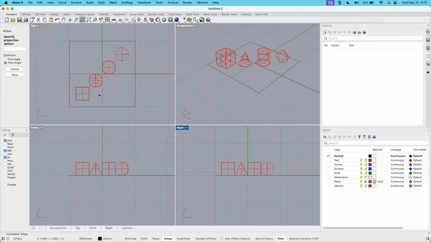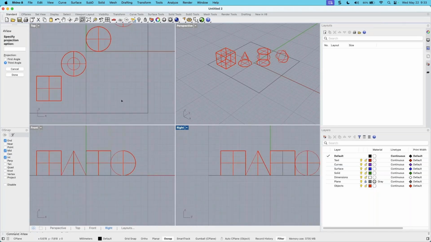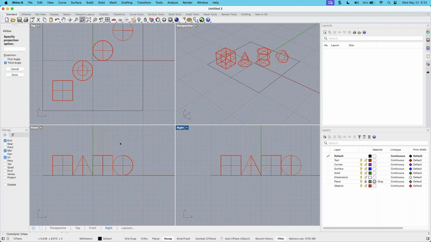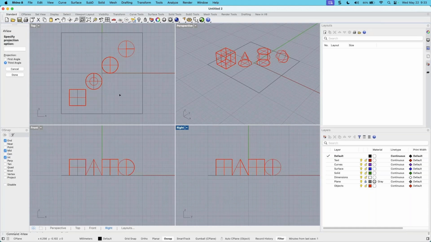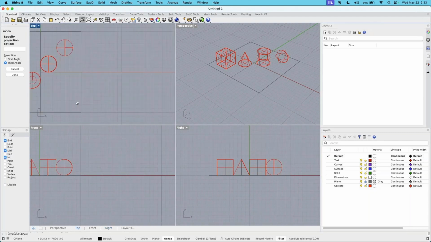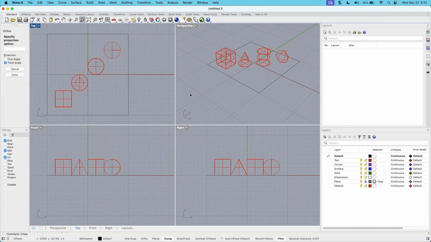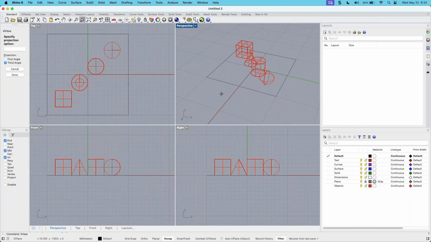Navigating around the Rhino model involves zooming, and you can zoom with the wheel. And my zoom, I have set to zoom all the parallel viewports. I'm going to show you how to do that here in a moment. Zooming, panning, and in the perspective view, you can also rotate.